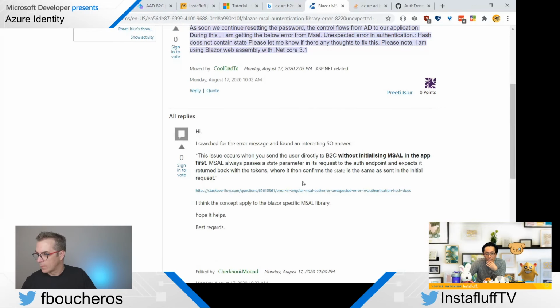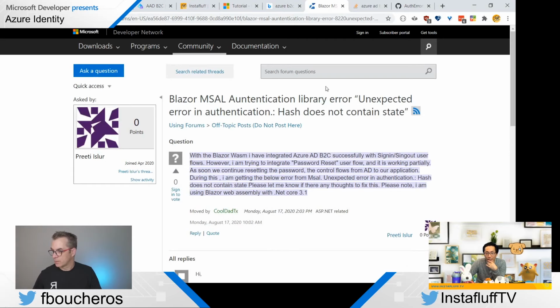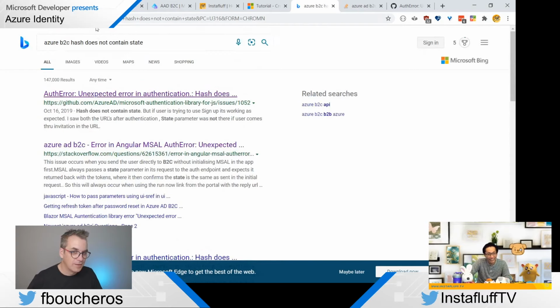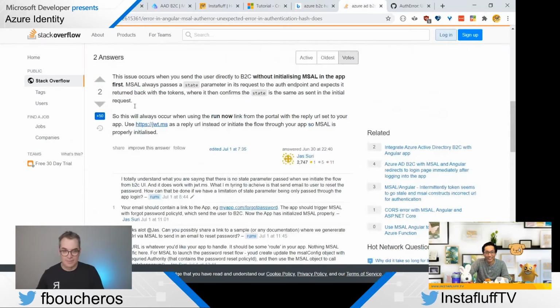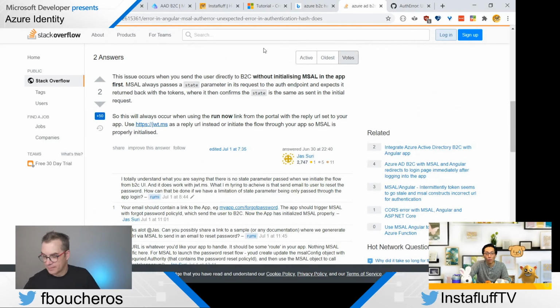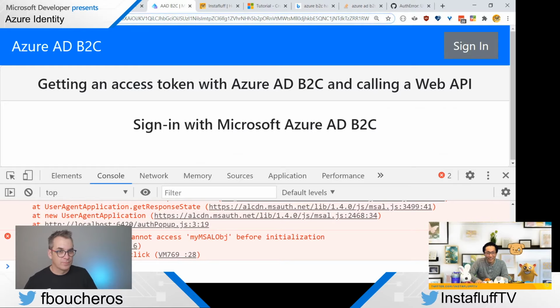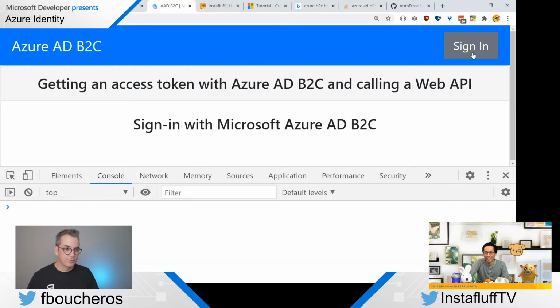What does that mean? Text return back with the tokens where it confirms the state is same as the initial request. Oh, they just copied the Stack Overflow answer. I found another web page and it was exactly the same answer as this one. You can try authenticating from the app instead of the user flow from the portal. Oh, you're right. That would totally make sense. We can try authenticating from this sign-in.